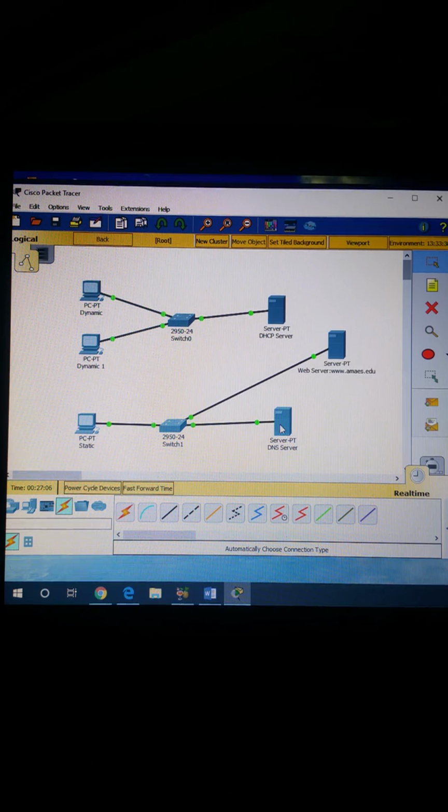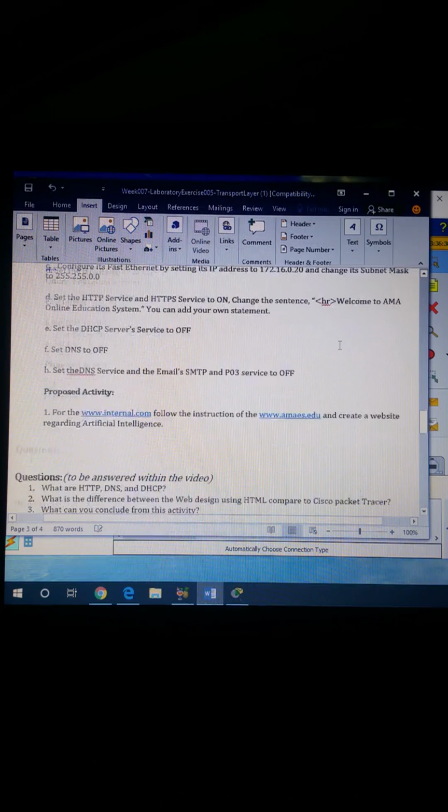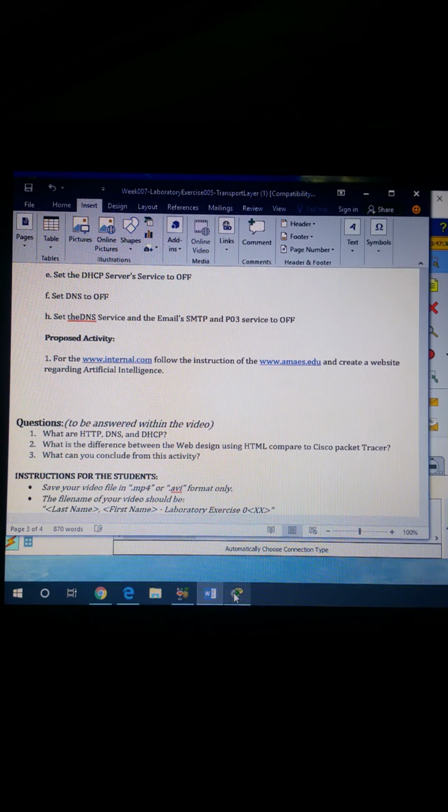All right, we already set up the web server www.amas.edu. Now, here is the proposed activity. Okay, follow the instruction of the www.amas.edu and create a website regarding artificial intelligence for www.internal.com. Okay. All right.